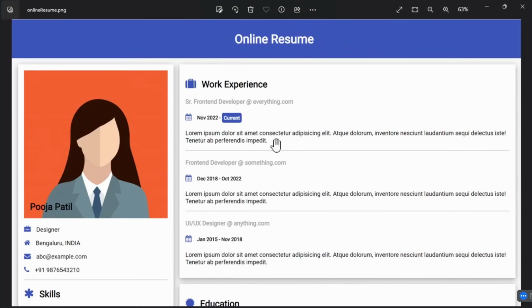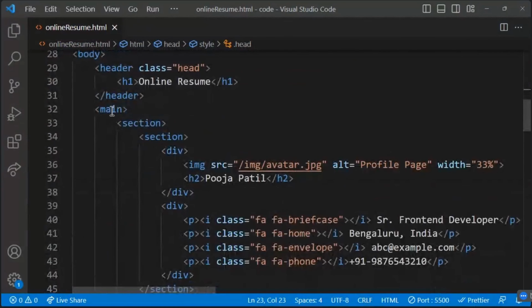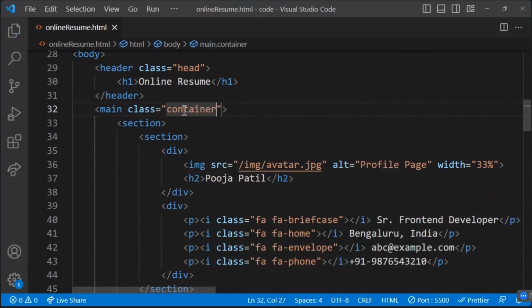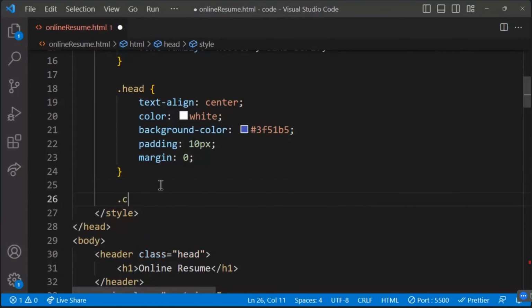Now let's go ahead and add this main. Let's create it for main, right? We'll add some class to it. Let's say we add a class called container. What I'm going to do is define what the container should be. Okay. Let me go here. Dot container.